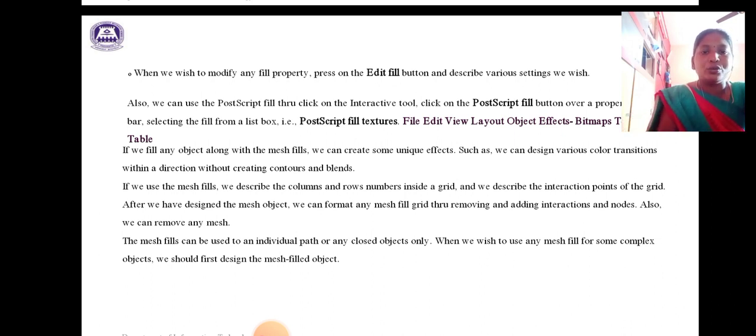Also we can use the PostScript fill through the interactive tool. Click on the PostScript button over properties. If we fill any object along with the mesh fills, we can create some unique effects, such as designing various color transitions in different directions without creating colors and blends.